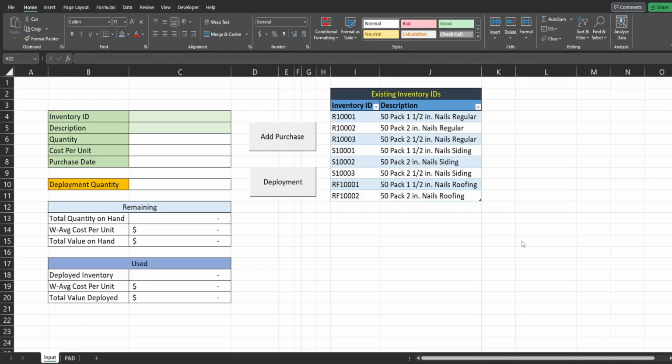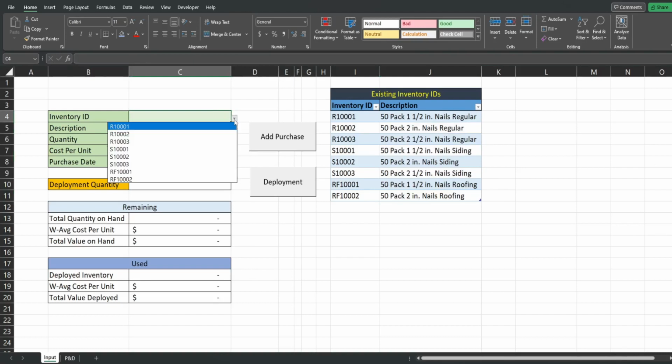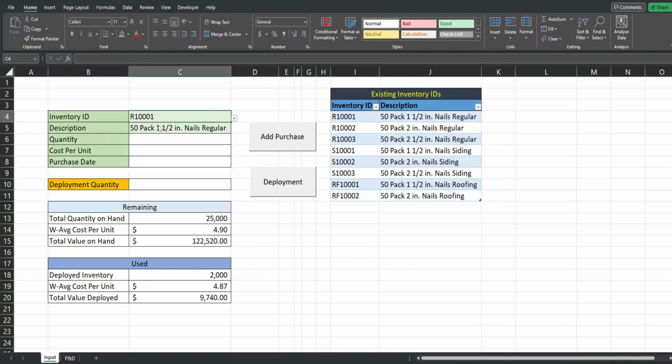In this video, we're going to create an inventory tracking system with Excel VBA on our spreadsheet. So what you see here is a preview of what we're going to create today. On this first tab called Input, I have a table that contains different inventory ID numbers for a nail supply company. I have a second field in this table that just shows the description. Over to the left, I have a drop-down menu where I can select any one of these inventory ID numbers.